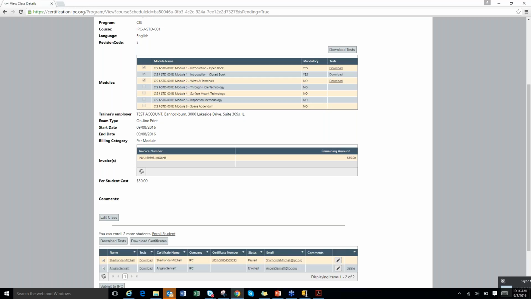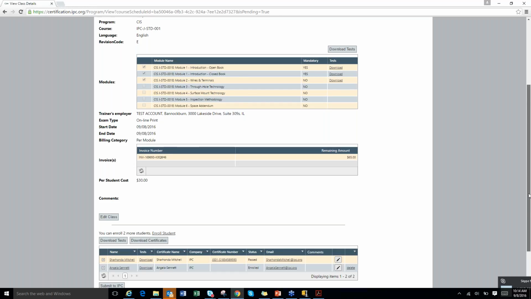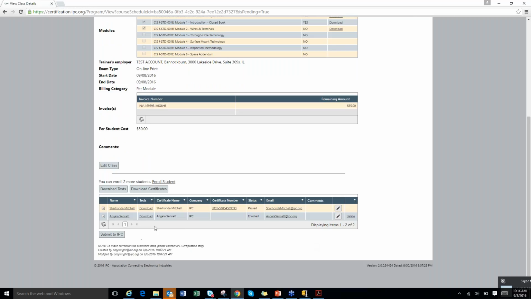So what you do to update that information is we have the certificate name field here. So let me just move my screen down. Maybe you can see this better. So right here, you have Sharonda's name, and over here you have the certificate name field. You can edit the name with the certificate name field by clicking on the pencil to the right of her name, and now we see that we can update this column.